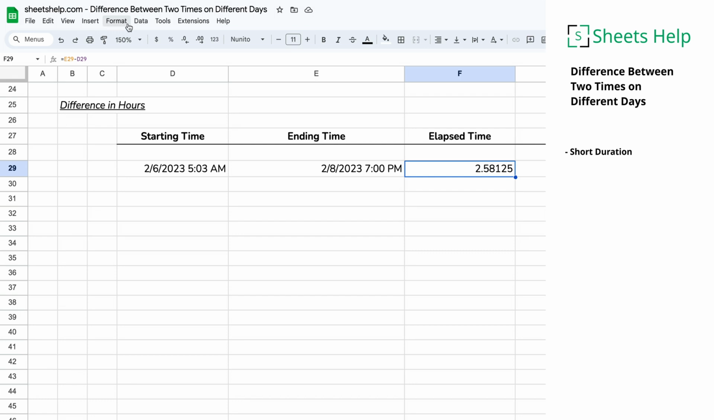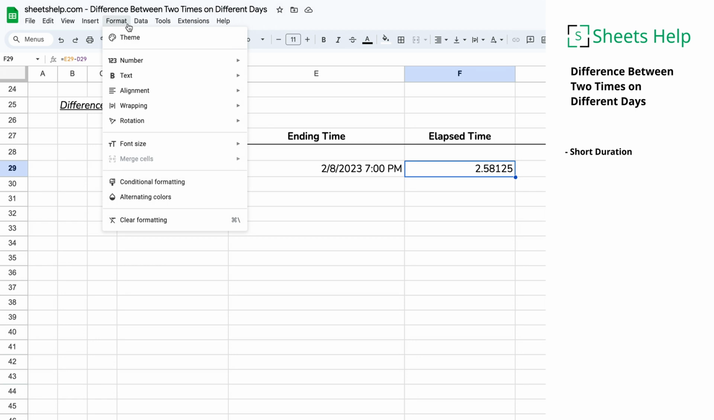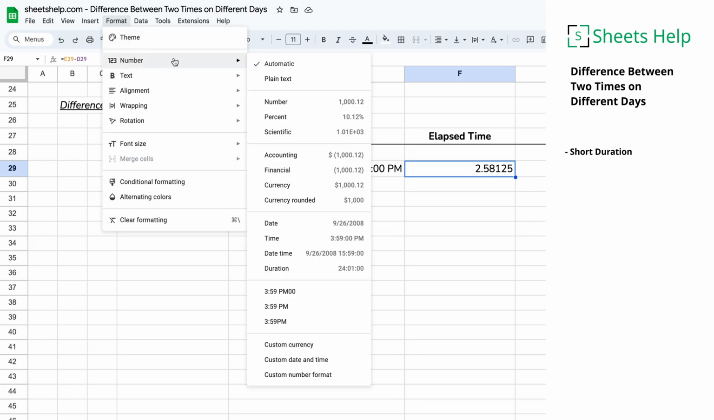But the crux of what's going on in cell F29 is that it's controlled by the formatting. So we'll go up to format, we'll go to number, and then we'll look at these choices. So it's automatically assigned number format to it. So it's just guessing at what we want the result to look like. It doesn't know, right? So it's trying to do the best it can. But what we want the result to be is we want it formatted in a duration.